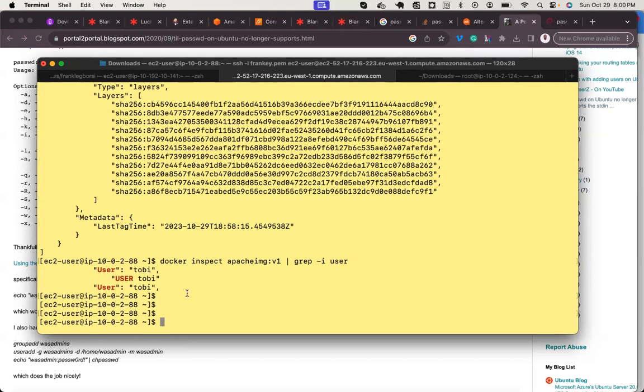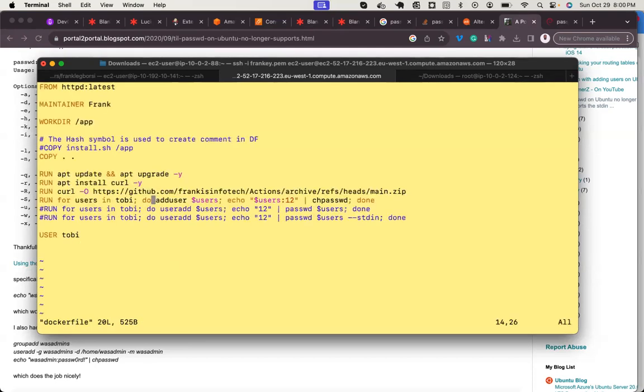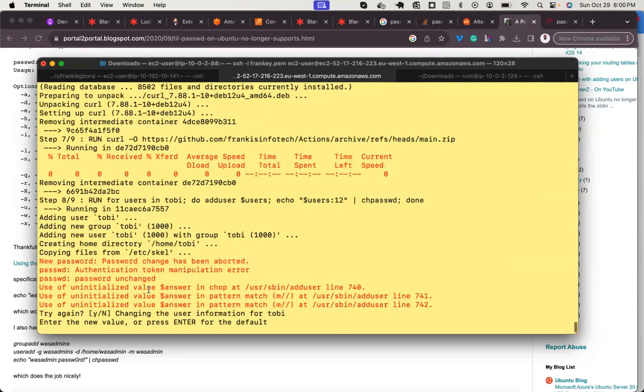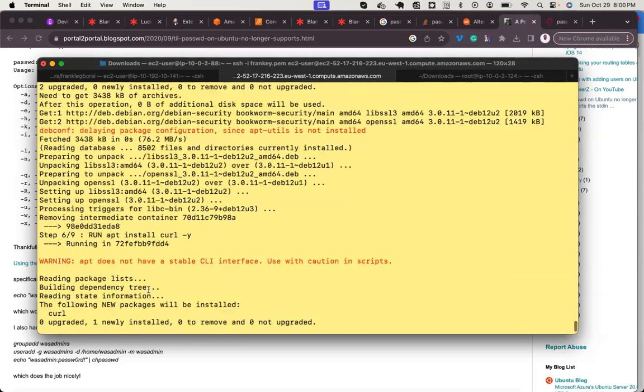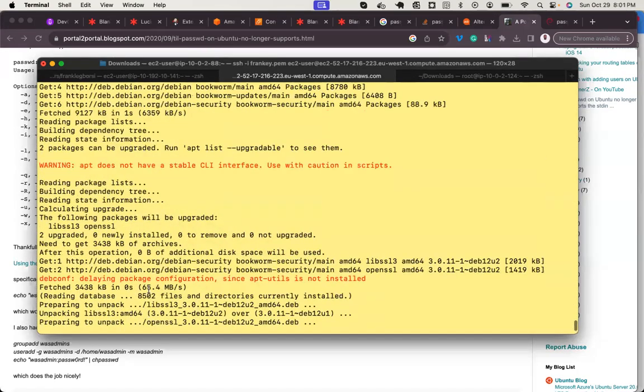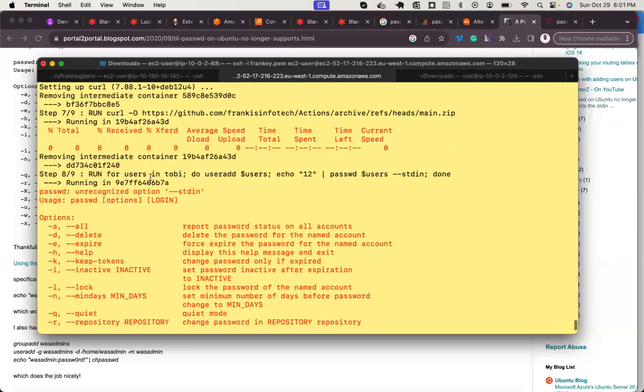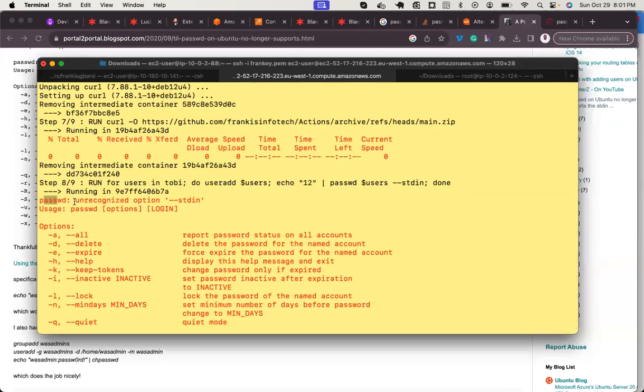Now, we have created our Dockerfile. Let's go back into it. Now, let me remove all this excess. Remember, yesterday or even earlier today, we were trying to use standard in, but I keep getting an error. What was that error? Let me show us that error one more time. This is the error. It's saying that passwd: unrecognized option --stdin.